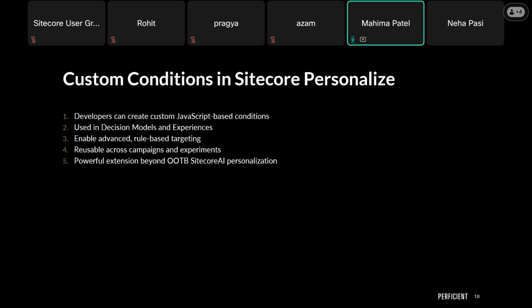Custom conditions allow developers to go beyond predefined rules and create highly tailored experiences for users. Once created, conditions can be reused across multiple campaigns, experiments, and experiences, and can be used to help the decision model make decisions, saving time and effort. Basically, custom conditions act as a powerful extension beyond out-of-the-box Sitecore AI personalization, unlocking possibilities for deeper engagement. Now let's see how custom conditions can be created and how they work.